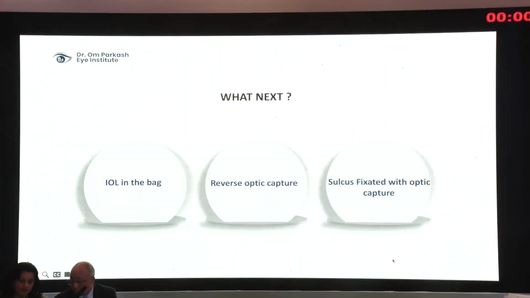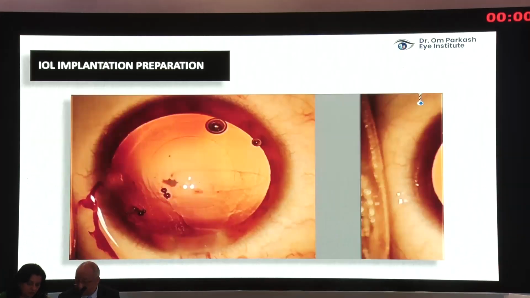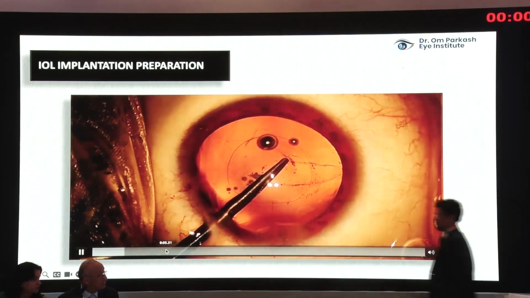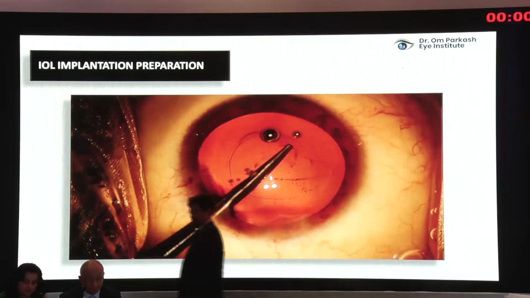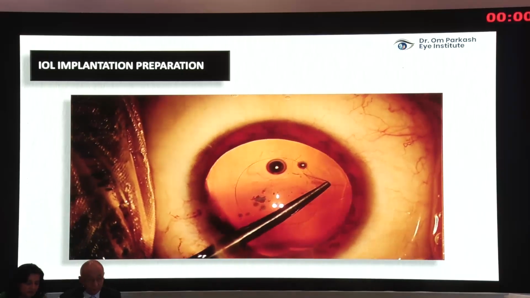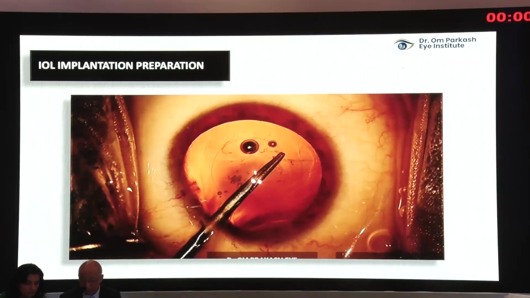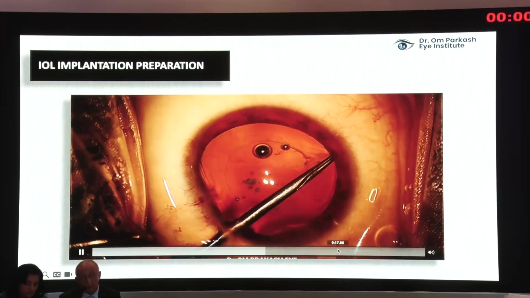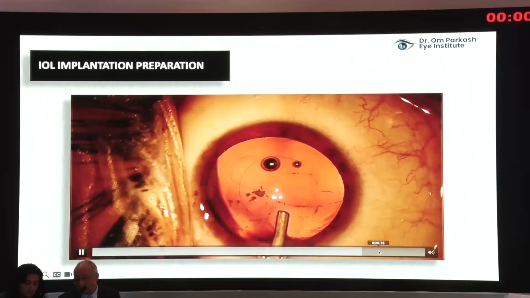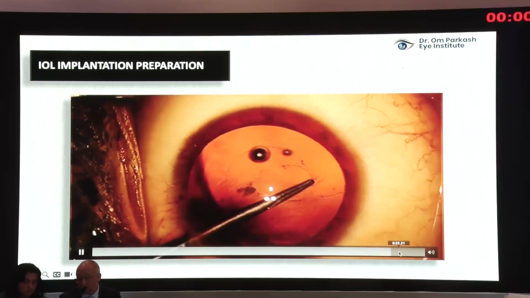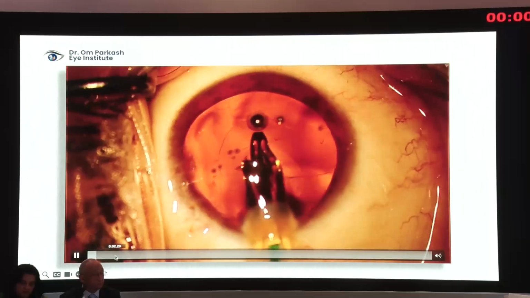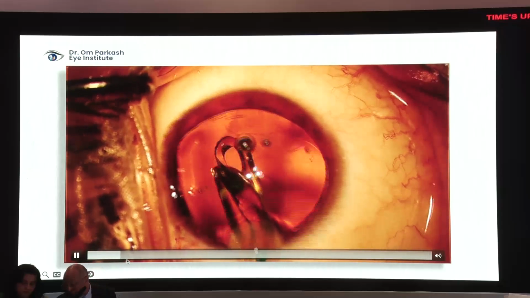And now I would be placing the IOL in the bag because what I'm going to do is round off the rexis. I usually do it through the side port so that I can maintain chamber settings and I'm able to see the edges. So I try to complete the posterior capsular rexis. Once the posterior capsular rexis is completed, I try to place the IOL in the bag.